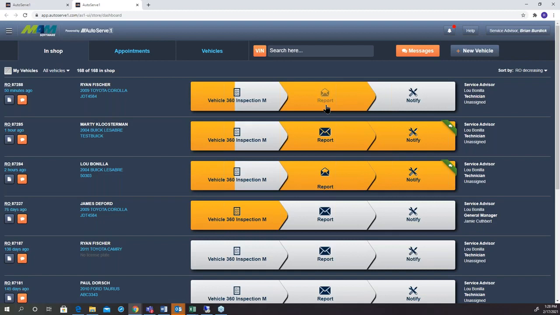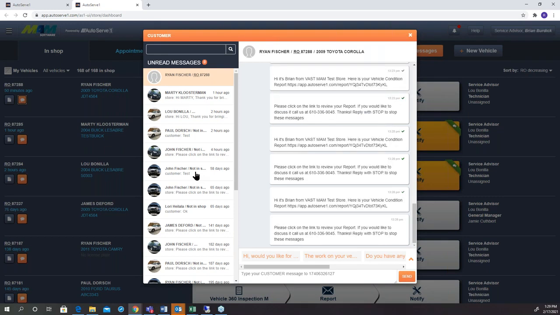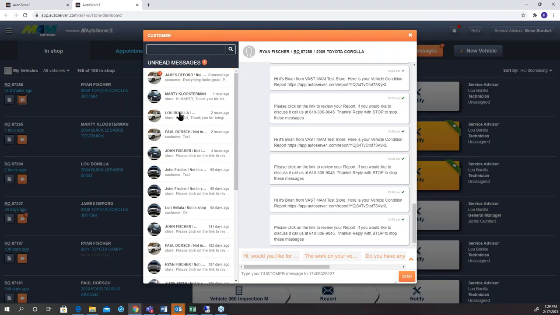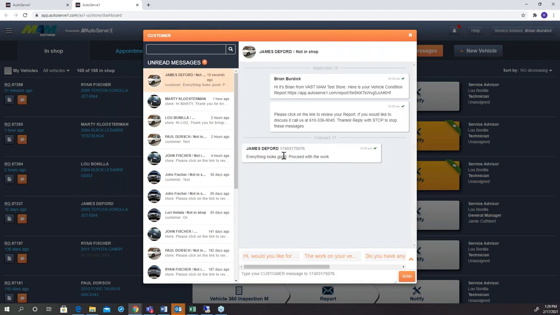I also will have the ability to two-way text with this customer. So you can see here we have an entire texting platform. This is going to look very similar to just your standard cell phone. But if I go in here into the report and say everything looks good, proceed with the work, I just hit send here, and as I send it, you can see that the message is coming through onto the texting platform. So it says everything looks good. Please proceed with the work. And at that point, we know that we can finish the work that we've quoted the customer at.